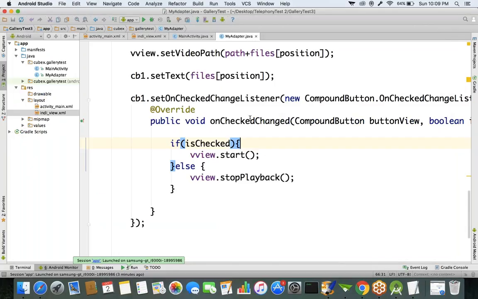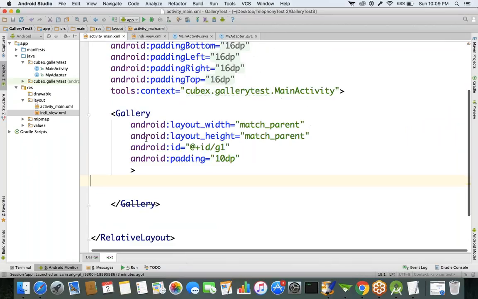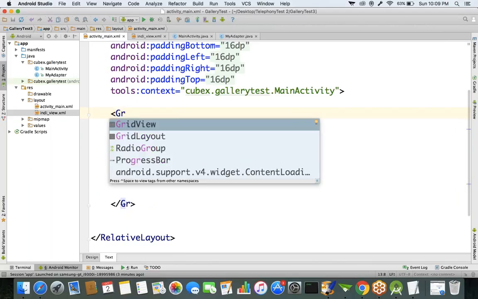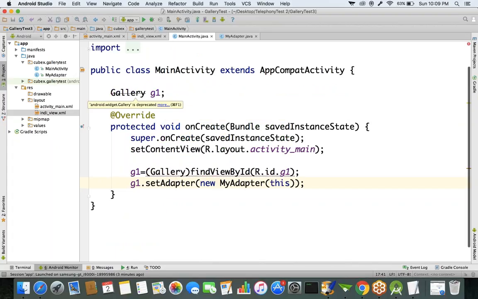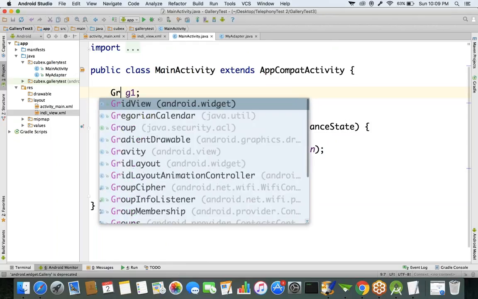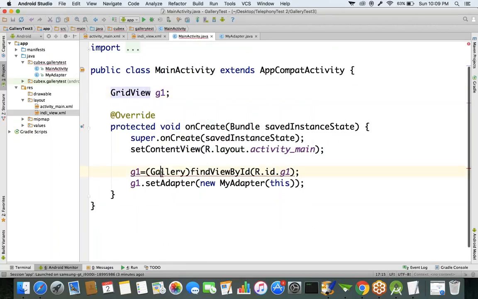Here also we use a custom adapter, even for GridView. So in the activity XML file, I will make just one change here. In place of the gallery component, I want to present the data in a GridView component. That's it. Just that one change in our previous example. In your activity XML file, in place of this gallery component, we have to specify a GridView component. That's it.